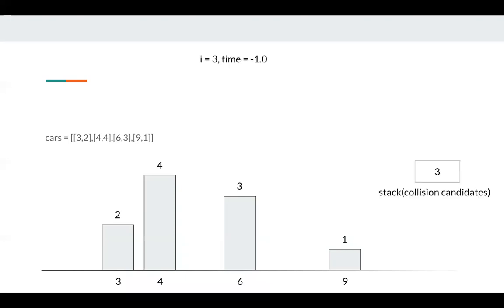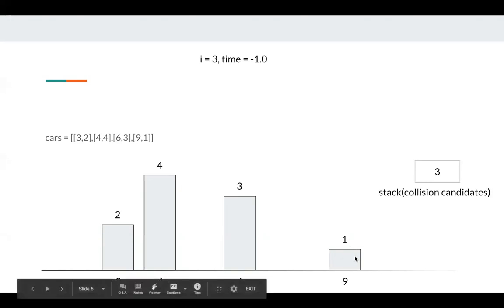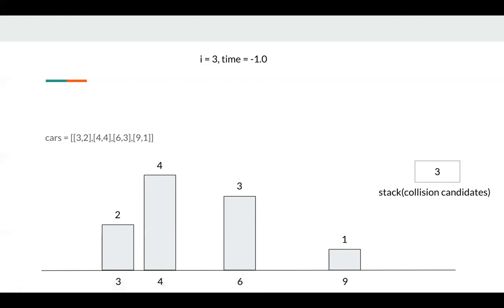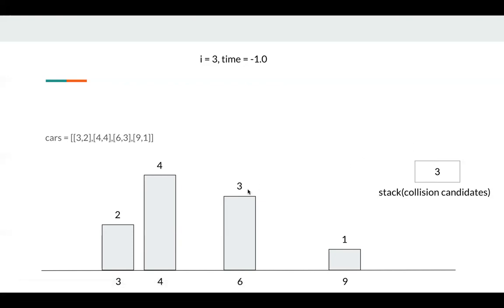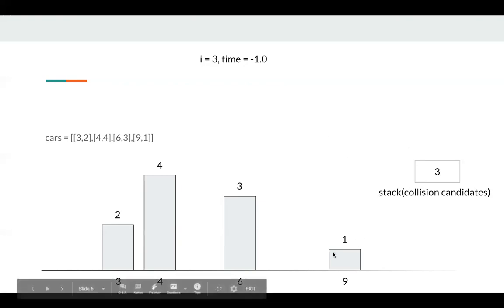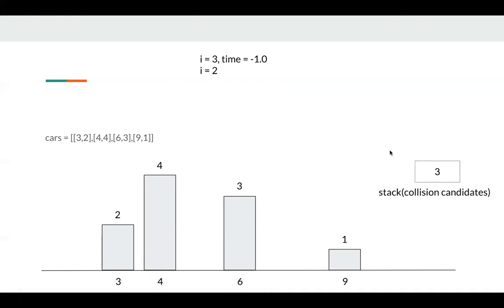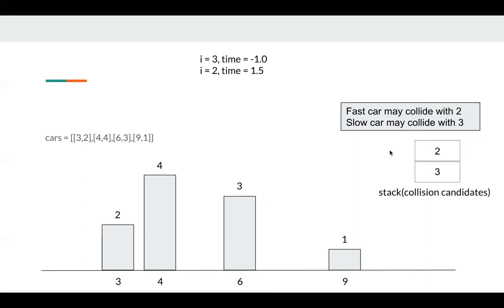Okay, i is 3, time is -1, since this is the leading car, so it does not collide with other cars in front of it. And it's a collision candidate, which means the cars behind this car may collide with it, right? So for each car, they can all be a collision candidate. At the end of each iteration, we need to push the current index to our stack so it can be a collision candidate. Okay, next one, i is 2, and we know time is 1.5.